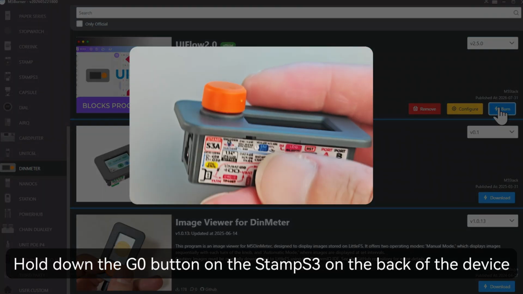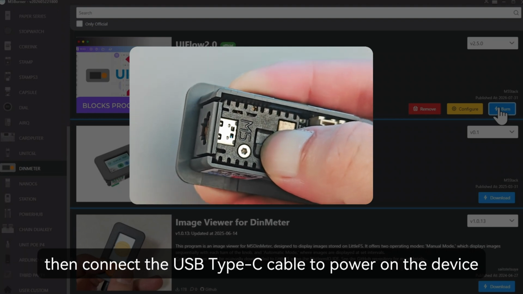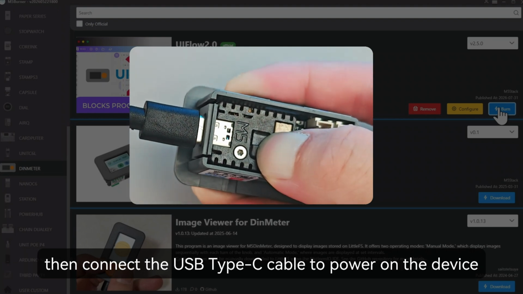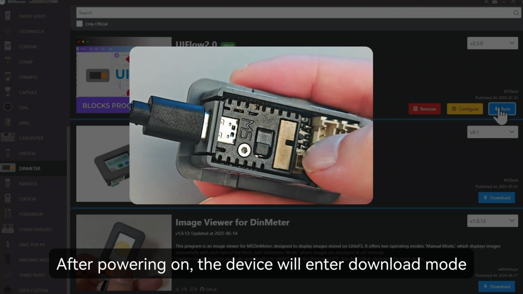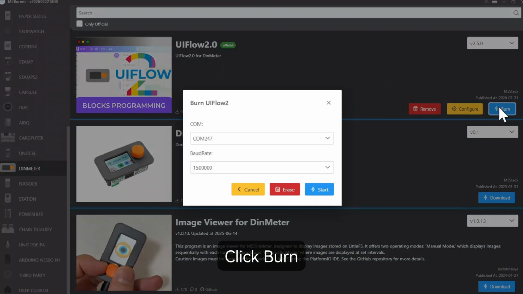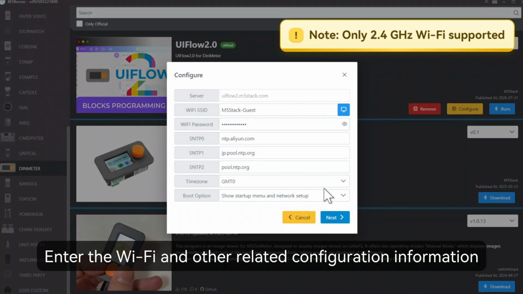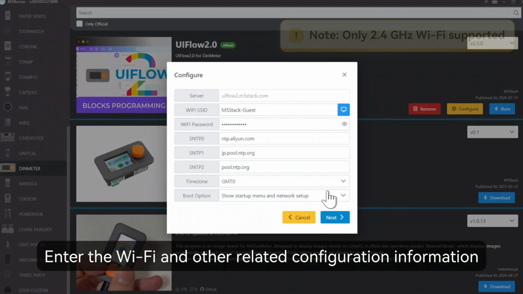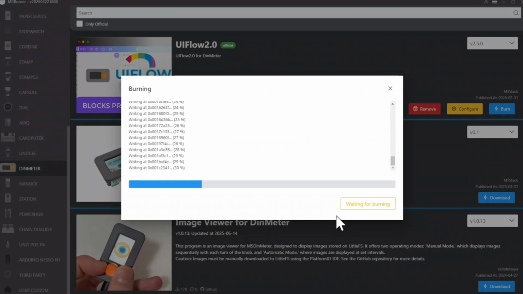Hold down the G0 button on the StampS3 on the back of the device. Then connect the USB Type-C cable to power on the device. After powering on, the device will enter download mode. Click Burn. Enter the Wi-Fi and other related configuration information. Click Next to flash firmware.